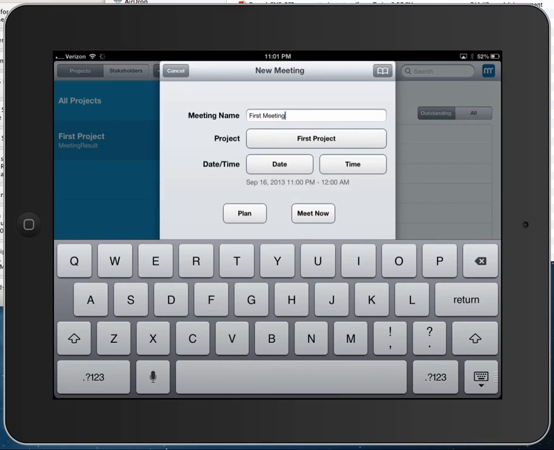And at this point, we have two options. First option is we can click the plan button, and this is going to allow us to go through the complete planning for the meeting. Or we can click the Meet Now button, which will take us directly to the meeting execution dashboard and allow us to start the meeting right away. So if you have an impromptu sort of ad hoc meeting and you want to meet right now without going through the planning, you can do that. But for the purposes of this tutorial, we're going to go ahead and plan the meeting.